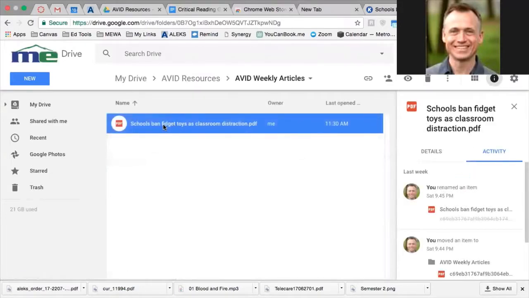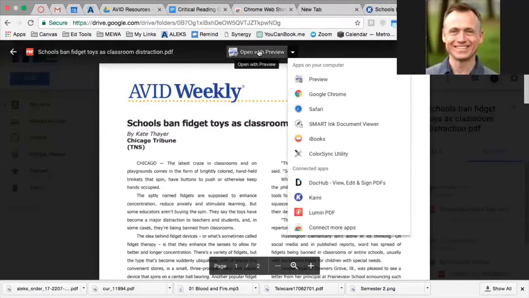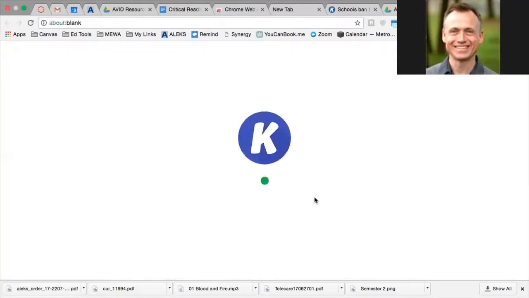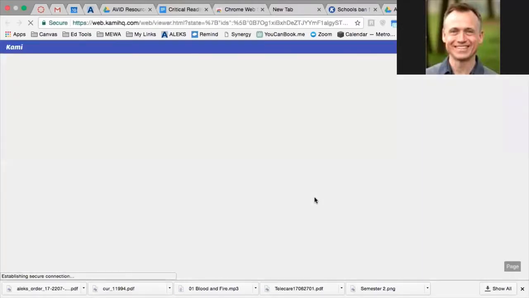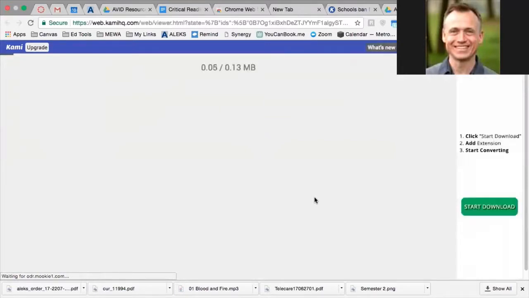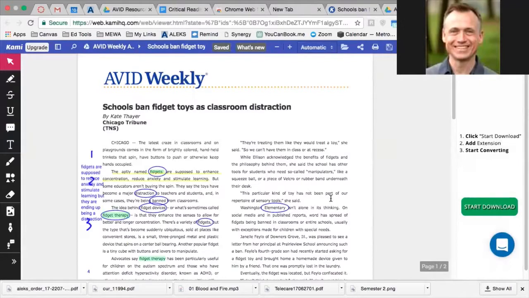Now, if we open it here, we should see, as soon as it loads, oh, we have to open it with Kami. Those annotations, you won't see those unless you open it with Kami. I mean, you can do that if you open it from Google Drive like that, hit Kami, and it'll take just a second, but you should see everything there. And boom, there it is.